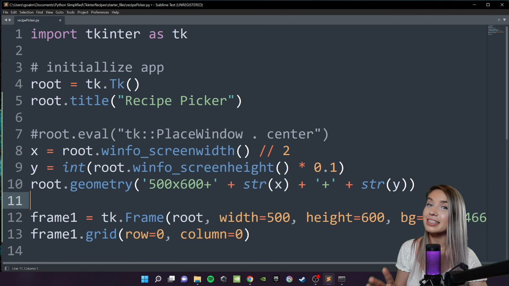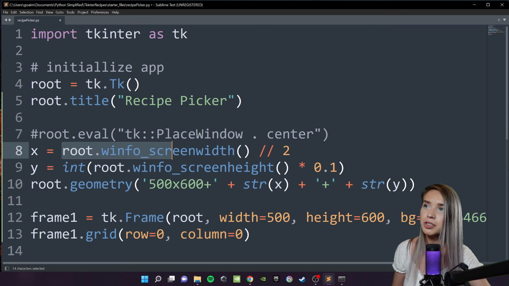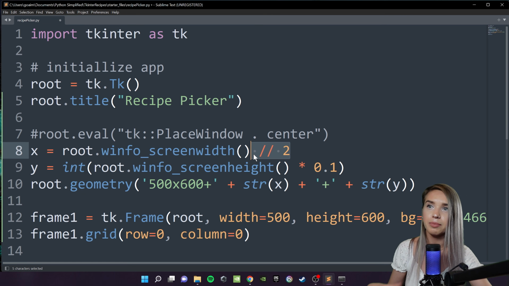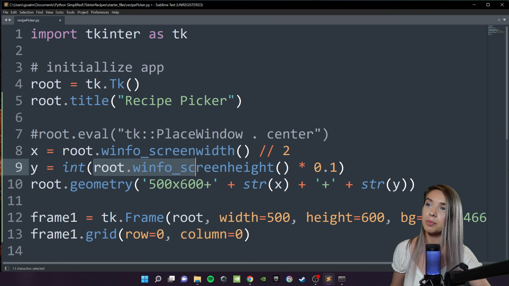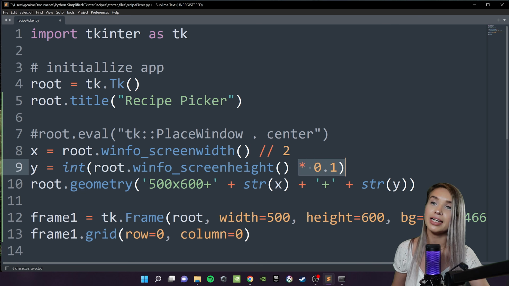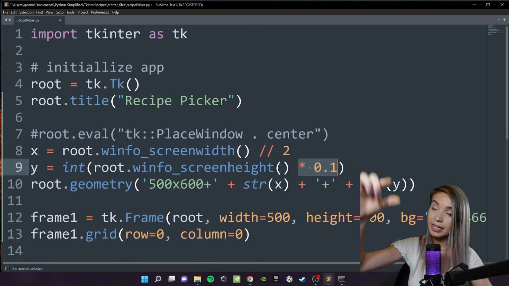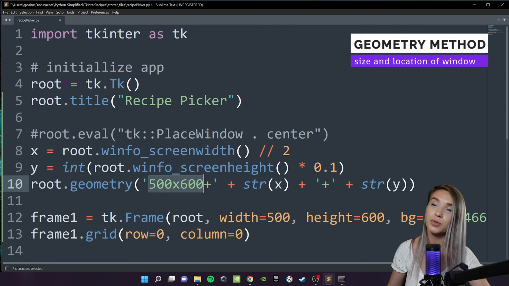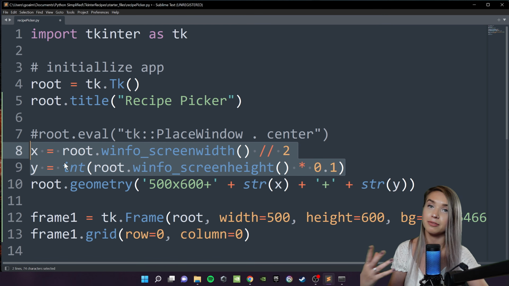Now, I have a feeling that some of you guys will find it very useful, so let's quickly go over these commands. So in the first line of code, we are pulling the total width of the screen and we are dividing it by 2, which will place our window at the center. Next, we are pulling the total height of the screen and we multiply it by 0.1, which will place our window 10% away from the top edge. And then lastly, I am calling the geometry method to set the size of the window as well as its location, which we have generated from the above variables.